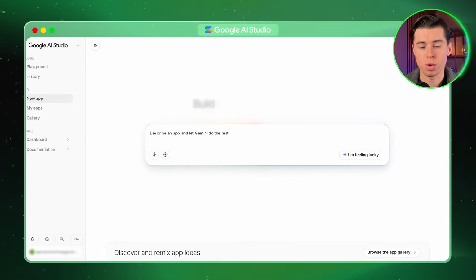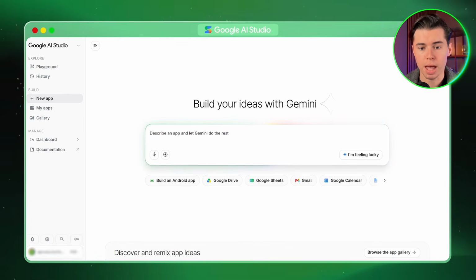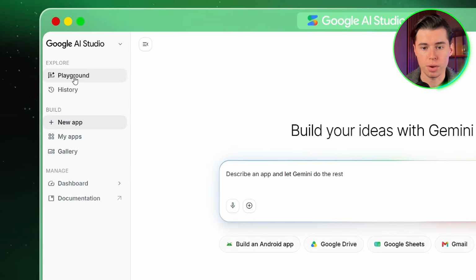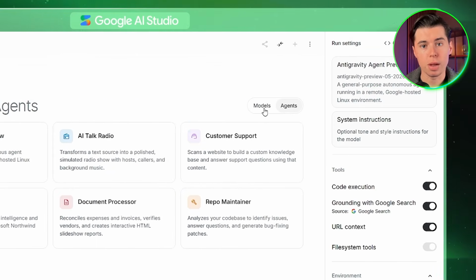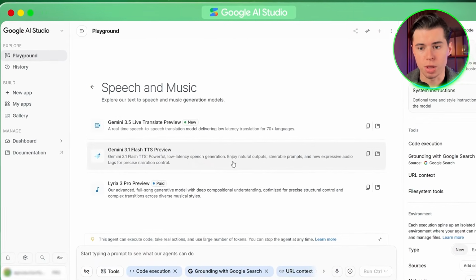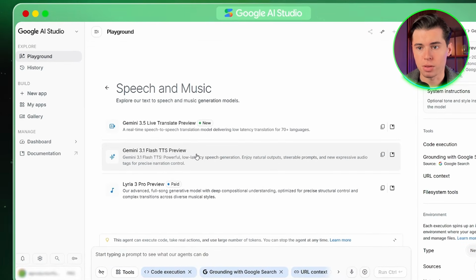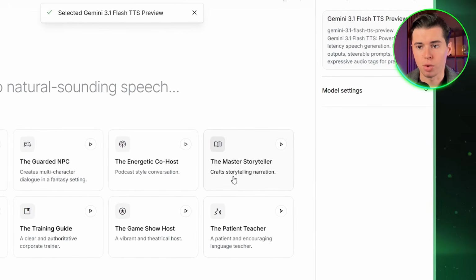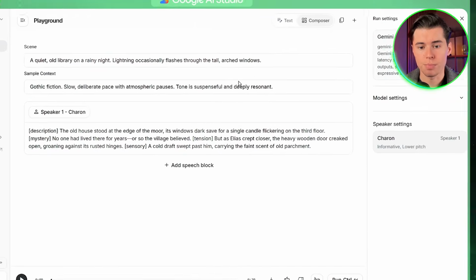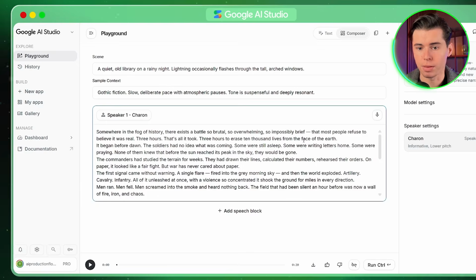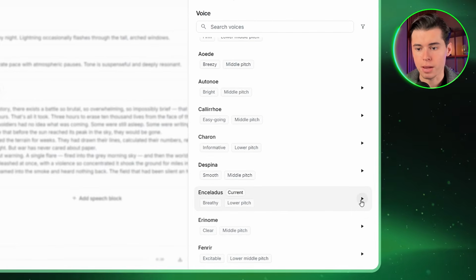Now for the voiceover, we're using Google AI Studio, which is again completely free. So you head to the playground section in the sidebar, switch from agents to models tab, click speech and music, select Gemini 3.1 Flash TTS preview, and choose the master storyteller template. Then you copy the full script Claude wrote for you and paste it. For the actual voice, I'll go with Enceladus.